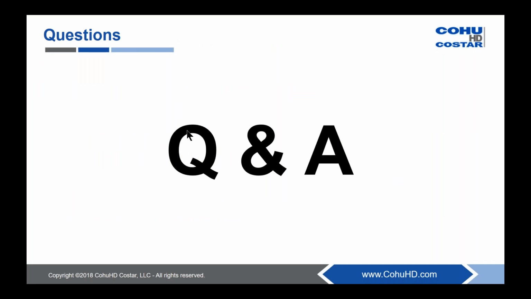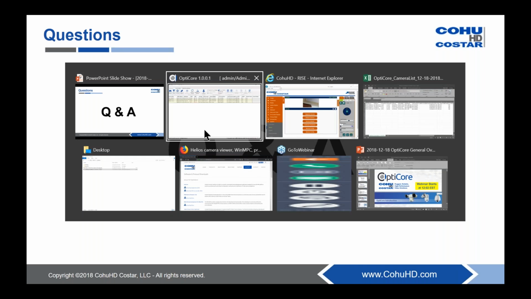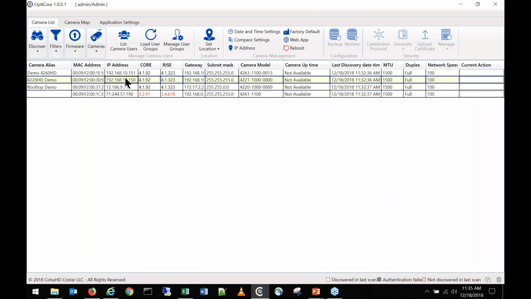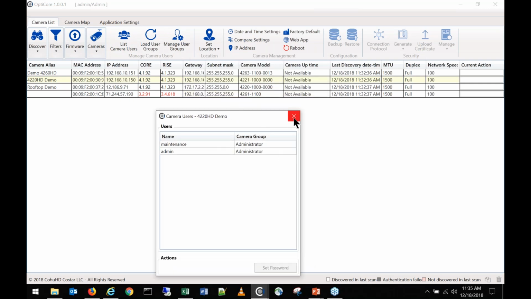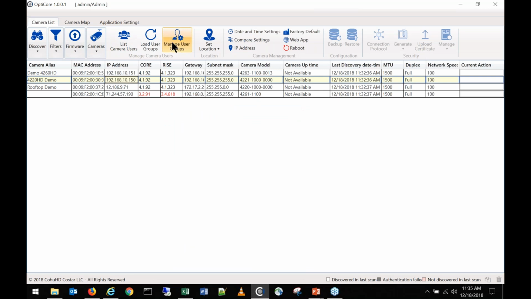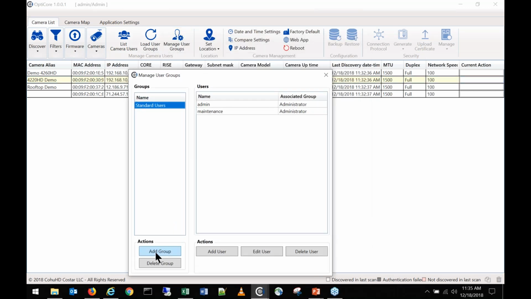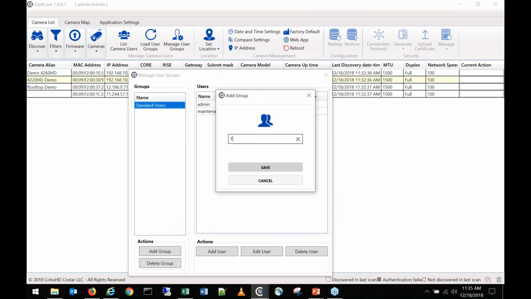One question here, when you load a new user group, does it delete existing user groups or overwrite the data? So when I load a new user group, let's do that. I think we modified this camera. Let's take a look at the current users. So when I load a new user group, it's going to replace all of the existing accounts. Let's go through that process one more time. I'm going to manage this group. Add a new one, actually.